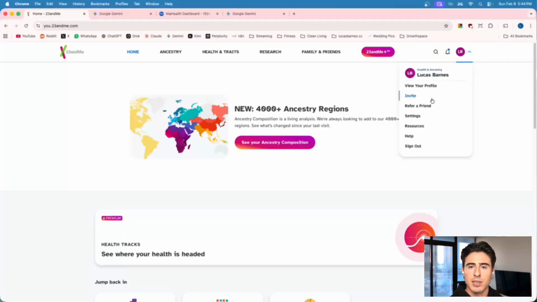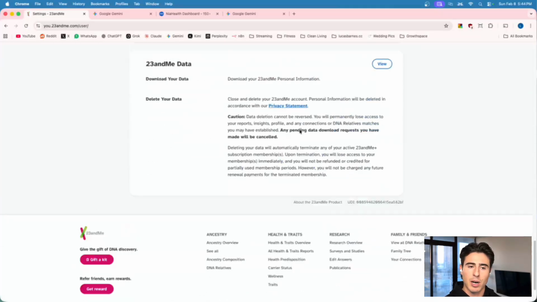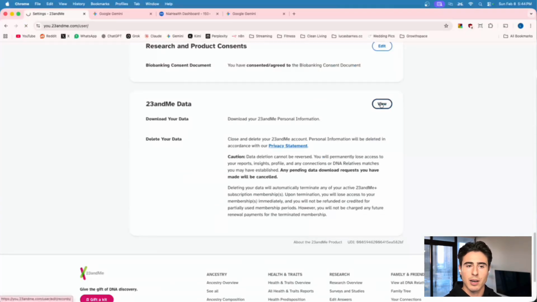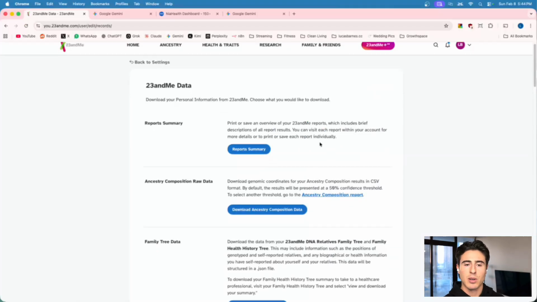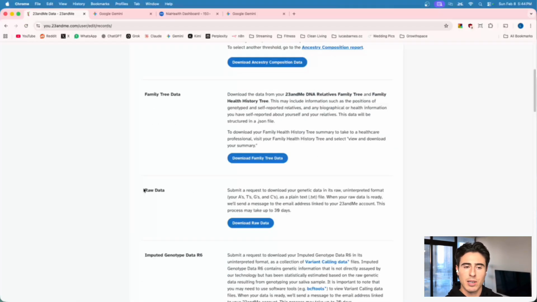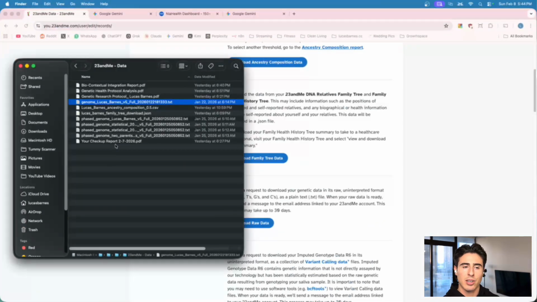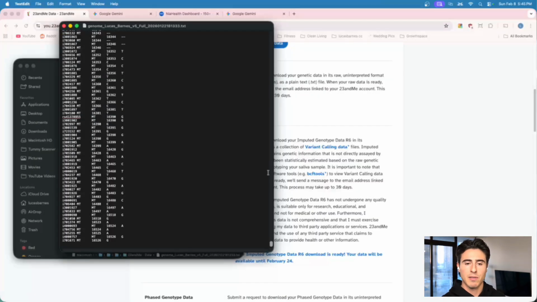So if I go to my settings and then I scroll down to the bottom, there's going to be an option to actually download your raw data. In this case, what I'm looking for is this section down here, raw data. You'll have to make a request and it can take up to 30 days, but then you'll get an email notification letting you know when it's available. I'll hit download raw data, and then I actually get all of my raw data. And just for context, so you can see the depth of this, it's a very comprehensive text file with all of my genetic information.